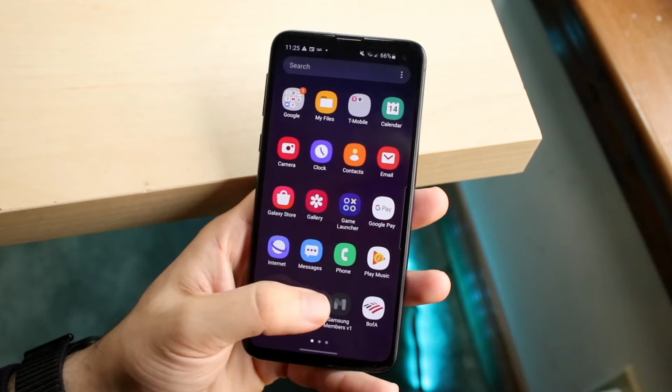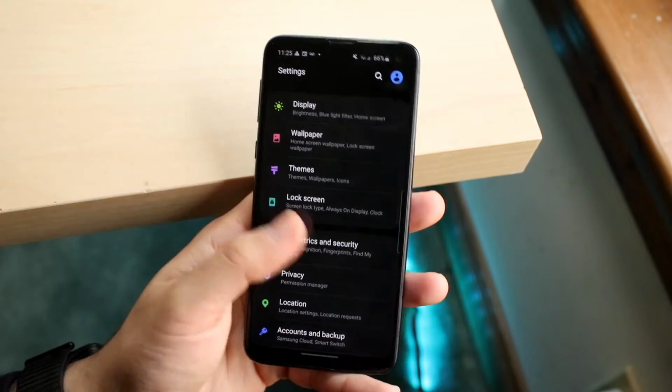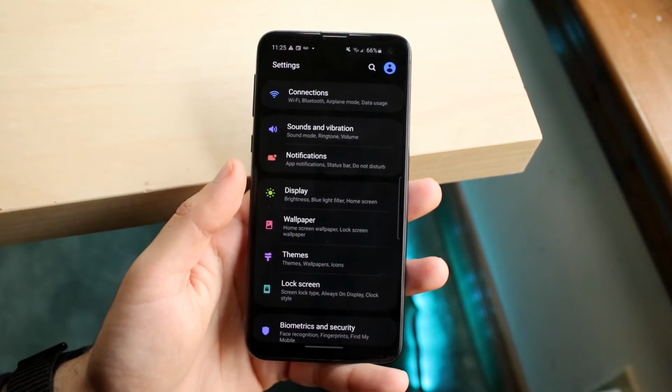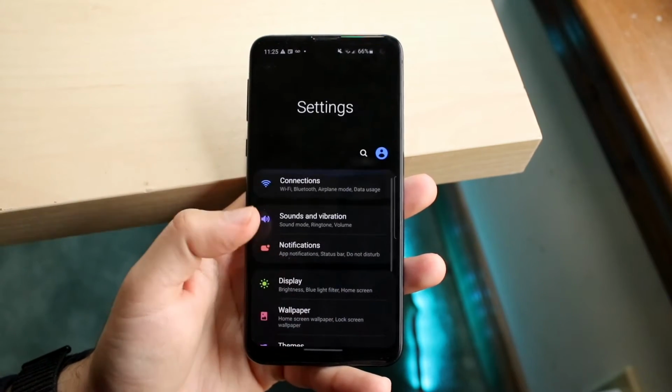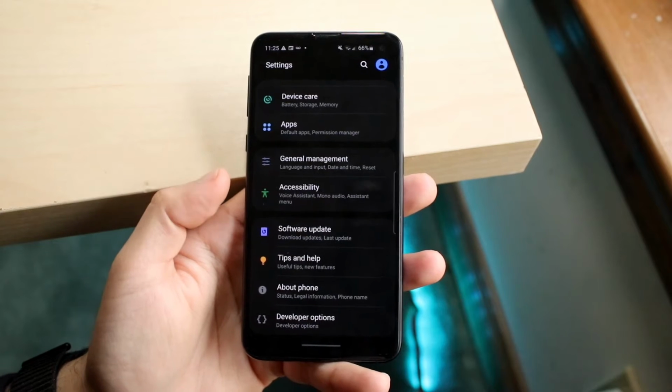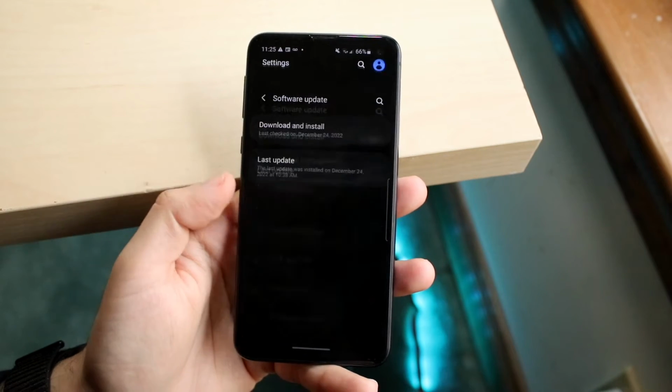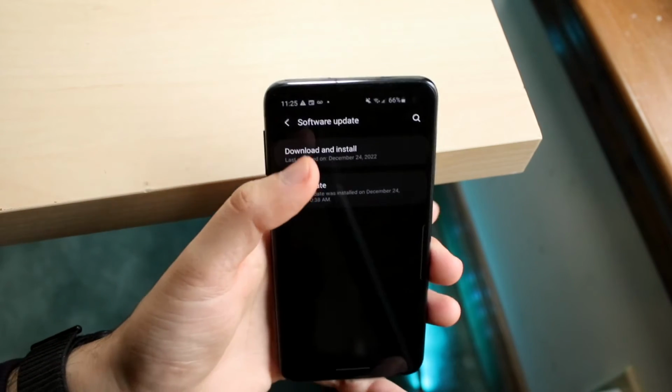Now, if you can verify you are supposed to have a fingerprint sensor on your phone, the first thing I'd recommend doing after that is going through and actually updating your Android phone. So make your way back into your settings application here. You want to scroll all the way down into your software update panel, and you want to go ahead and download and install the latest update.